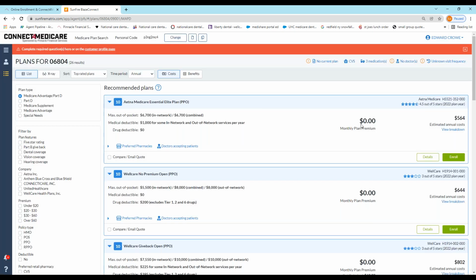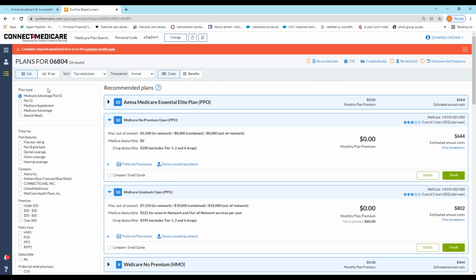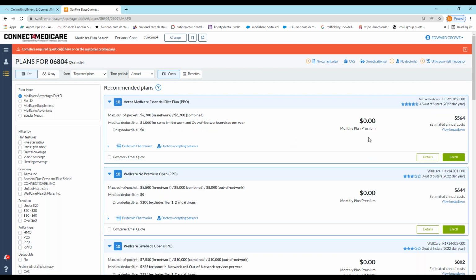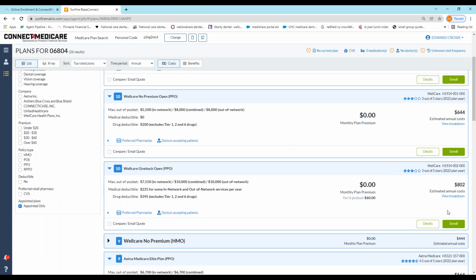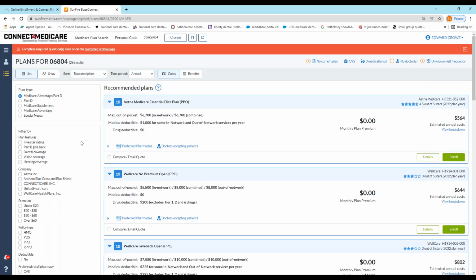And then when we do this, it will show us an estimated cost now on the right for each plan. And if you view the breakdown, it'll show you how much of it is drug cost. So on those medications I put in, it will show you for each plan how much your prospect would pay for the medications on those plans. It's a nice feature. It comes in really handy, obviously, on Part D.